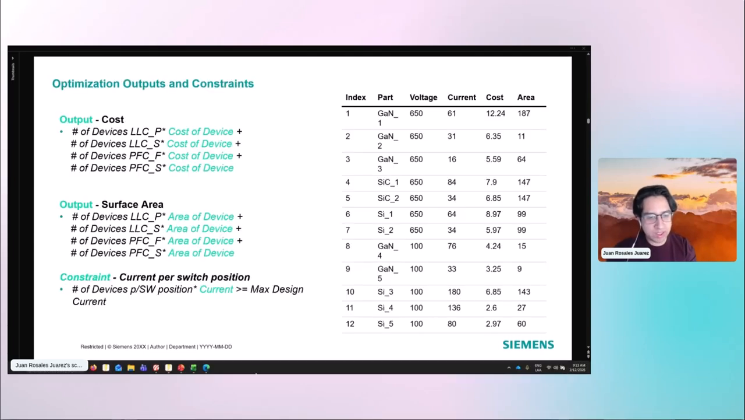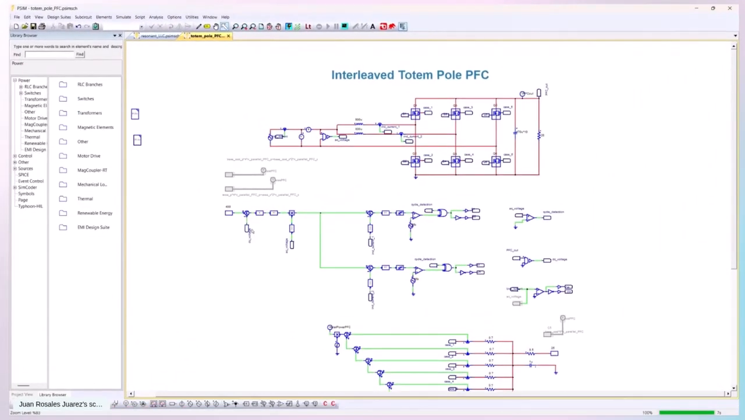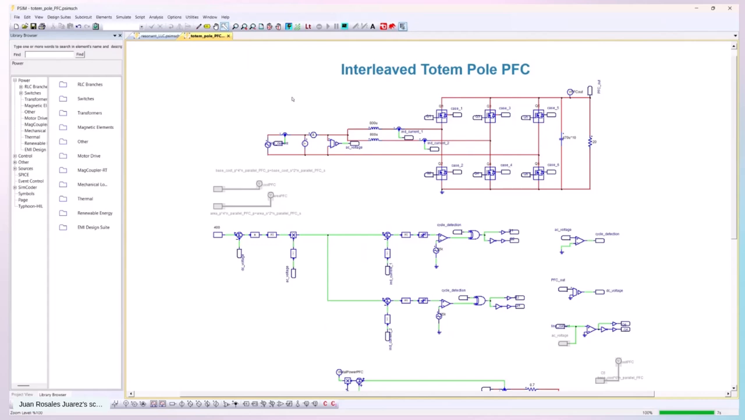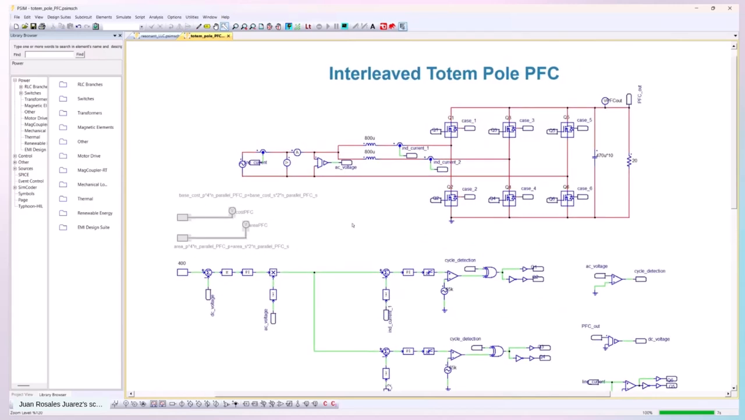So yeah, with this, I think it's time for us to go to the tools. First, let's go to PSIM. And here I have opened both simulations that we're going to be working with. So yeah, here's the interleaved totem pole PFC.